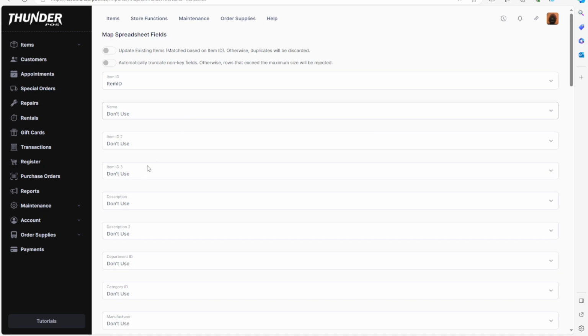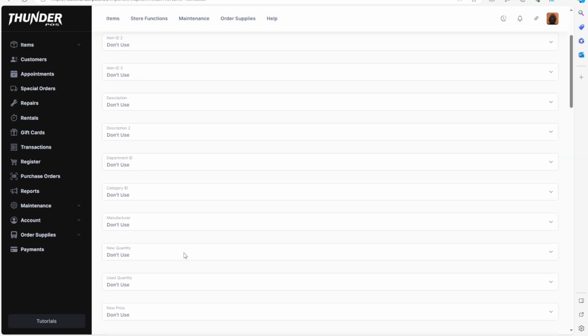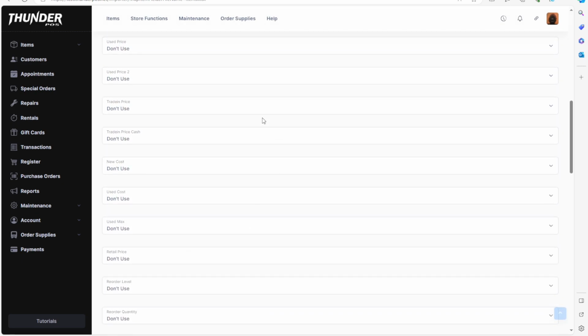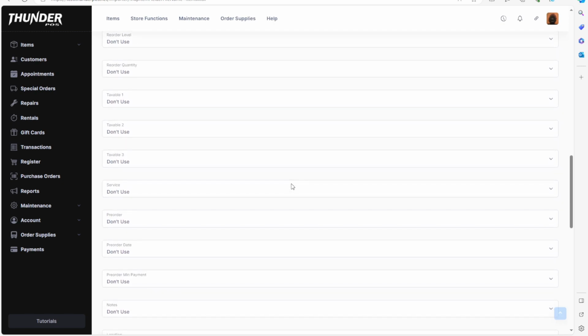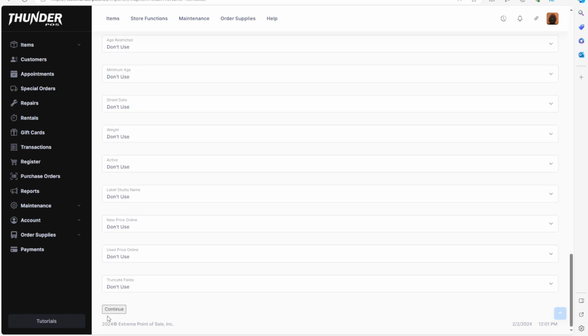Now, you can actually use the same column multiple times. For example, if you're importing from a vendor, you may choose to import their price both as MSRP and new price, as one example that comes up a lot. But basically, you're just going to go through this whole list. I'm not going to actually do this one. You're going to map up all the columns you want to use from your spreadsheet. And at the end, you just hit continue.